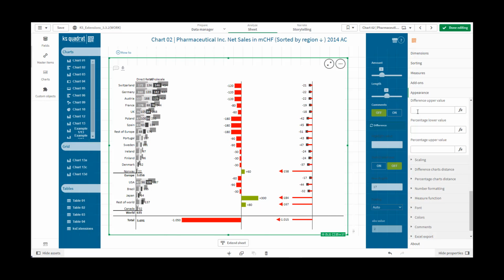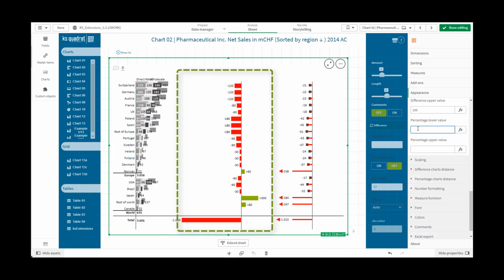Difference upper value defines which numbers will be displayed in the color that the user defined in the property difference upper color. This property only affects difference columns. For example, if the difference upper value is 100, and the difference upper color is green, all numbers that are less than or equal to 100 will be colored in green.